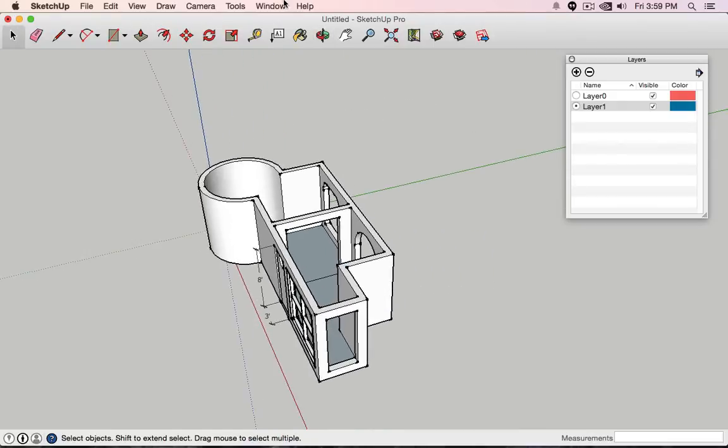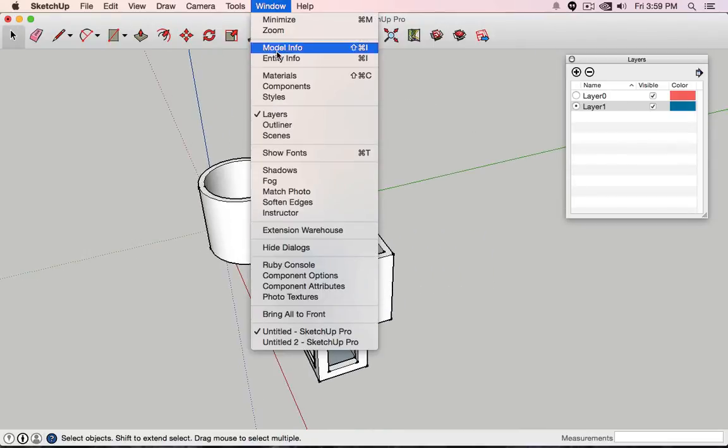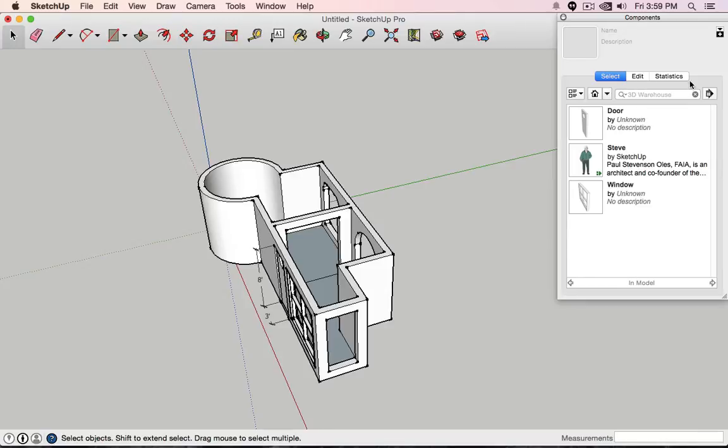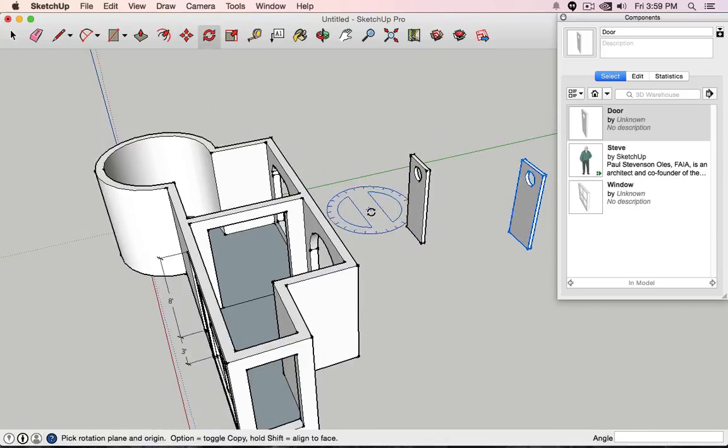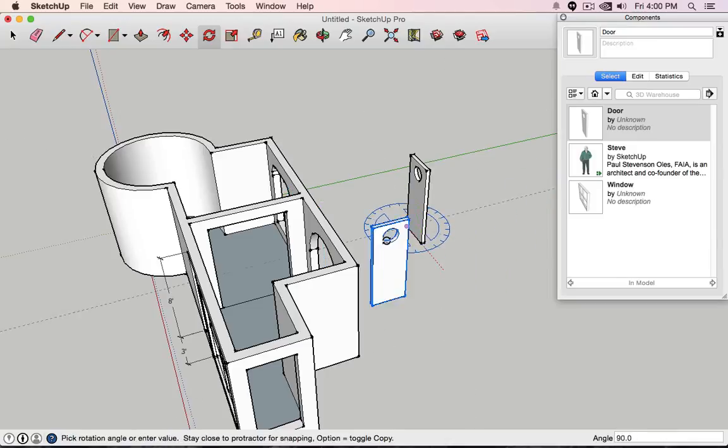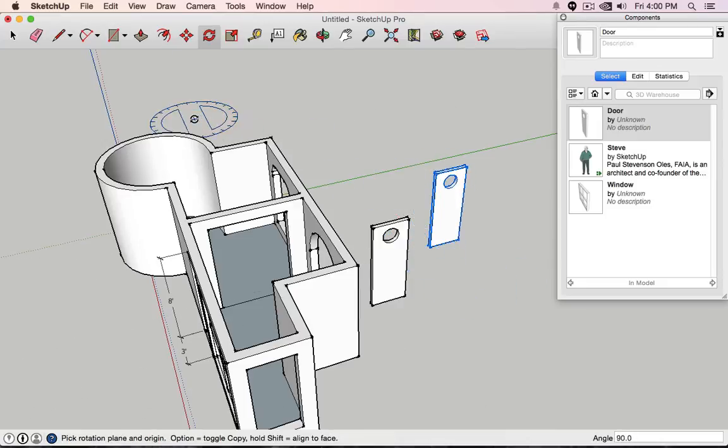So let's do one simple thing. Let's go to components and see, we have door. So drag this one in and drag this one in. So let's rotate this door. Ooh, okay. I didn't want to rotate that door, but okay. Then let's rotate this door now. There. Okay.